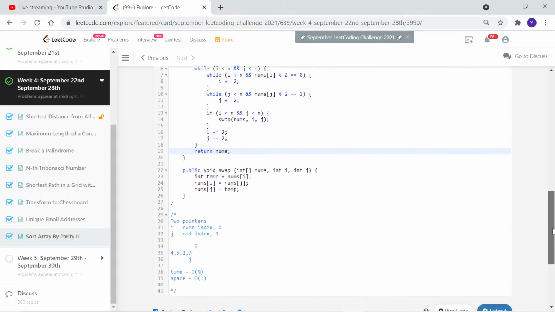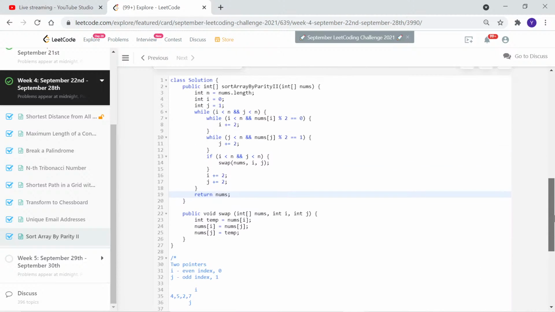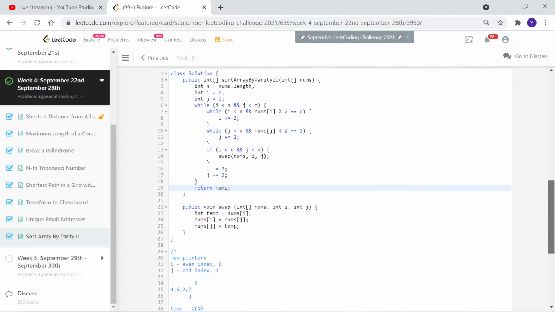So today is the first time we talk about two pointers, I think.